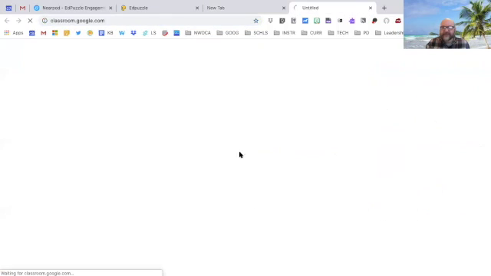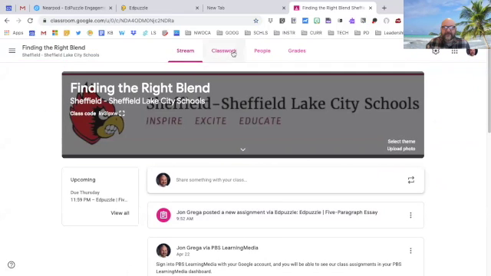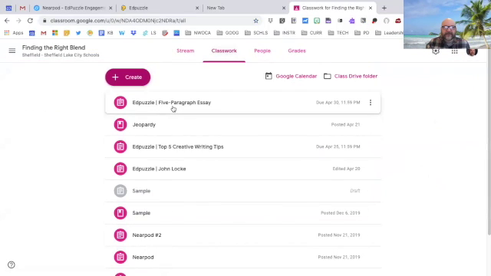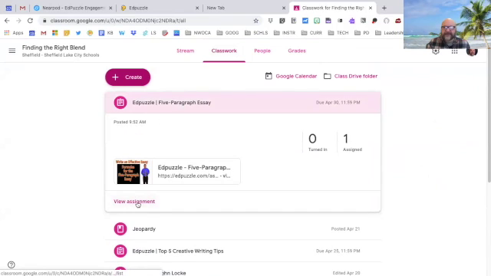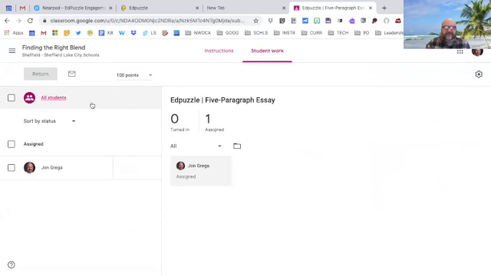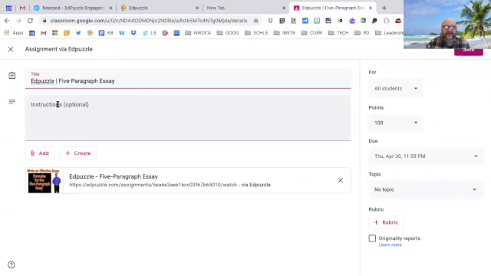I'm going to go into my Google Classroom. I'm going to go on finding the right blend. I'm going to go to classwork. You'll notice there it is, Edpuzzle, the 5-paragraph essay. Now, the only thing is, it's assigned, but you've still got some details that you've got to add here. So if you go to instructions, make sure that you edit some of those details.